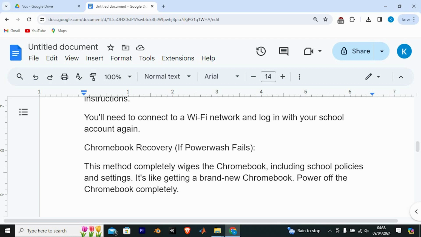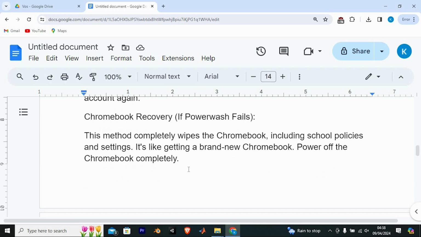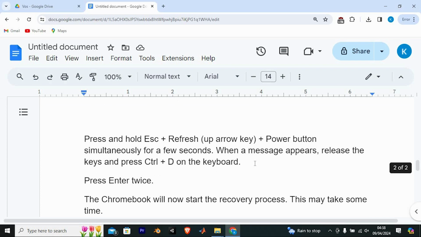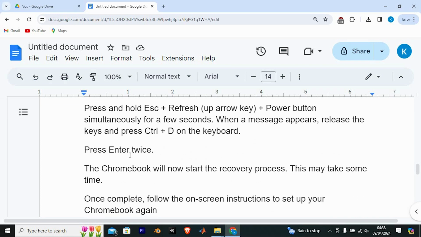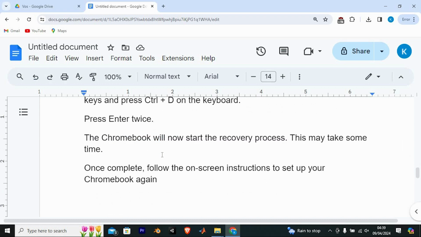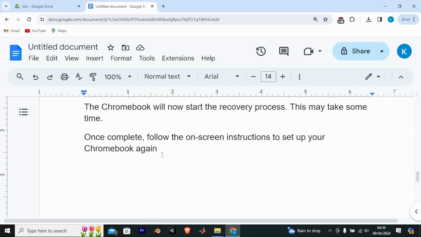Chromebook recovery if Powerwash fails. This method completely wipes the Chromebook, including school policies and settings. It's like getting a brand new Chromebook. Power off the Chromebook completely. Press and hold Escape plus Refresh (up arrow key) plus the power button simultaneously for a few seconds. When a message appears, release the keys and press Ctrl plus D on the keyboard. Press Enter twice. The Chromebook will now start the recovery process. This may take some time. Once complete, follow the on-screen instructions to set up your Chromebook again.